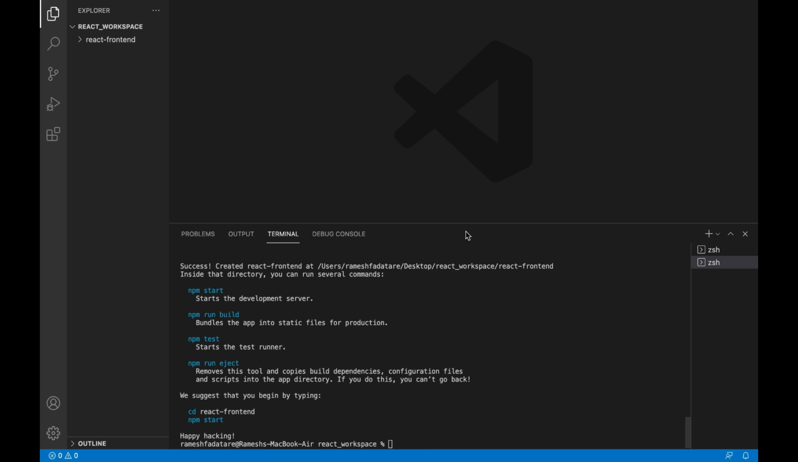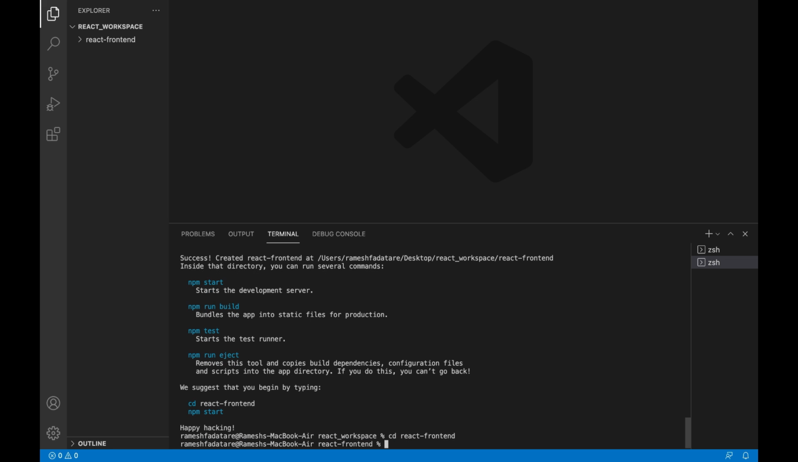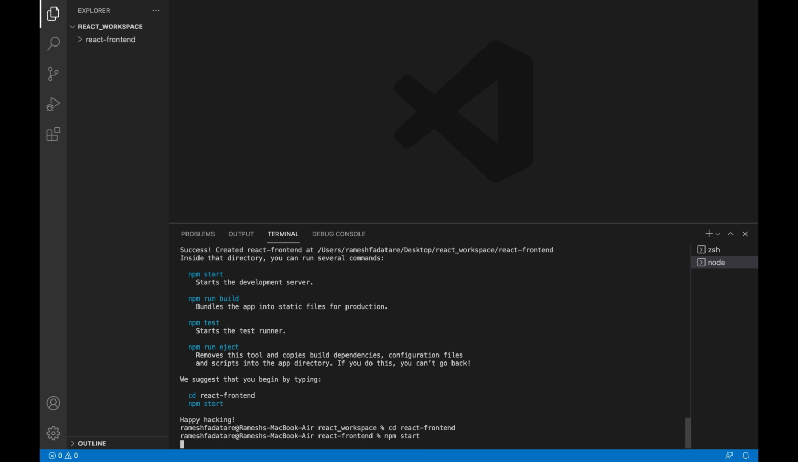So look here, our React application is successfully created. Now let's use the command cd followed by the name of the project, react-frontend, and hit enter. Make sure that you are in your react-frontend project, and then only you can type the command npm start to start the React application. Okay, so just type npm start and hit enter.